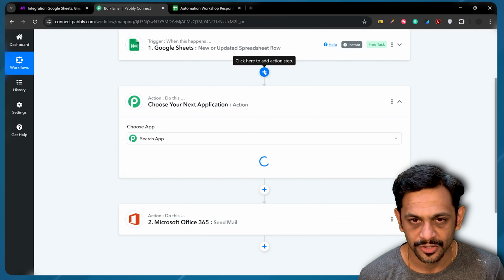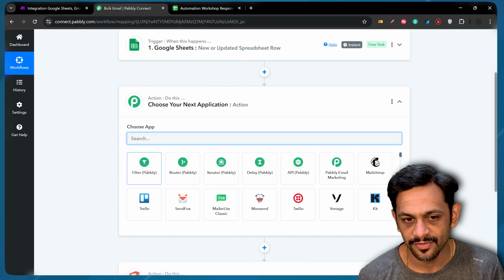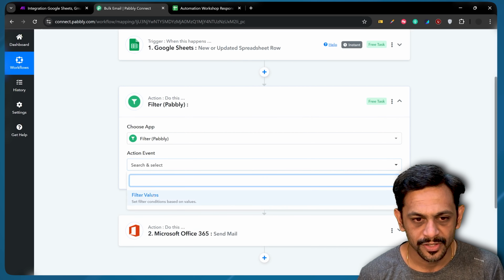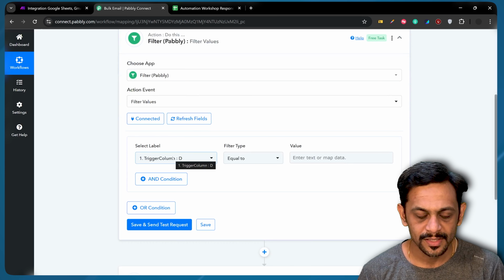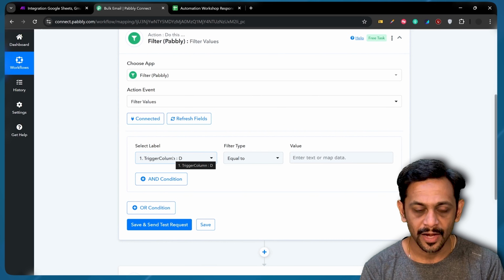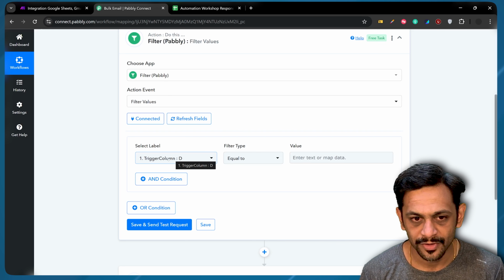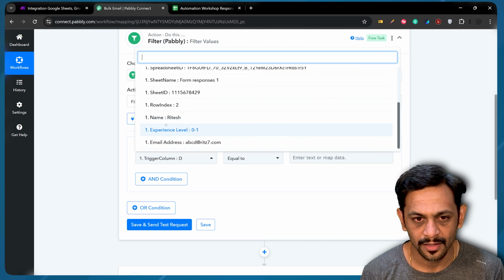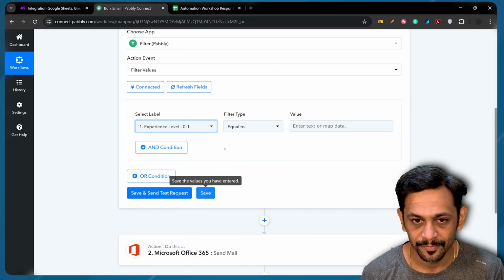So we'll add an action, we'll add a step here and you can select this Filter by Pabbly. Action is filter values. Click on connect. So basically what this does is it will allow you to filter a specific condition, and only if the condition is true then it will go further, right? So you have trigger column D. So you can select the label from here, and in our case I'll go with the experience level, right?